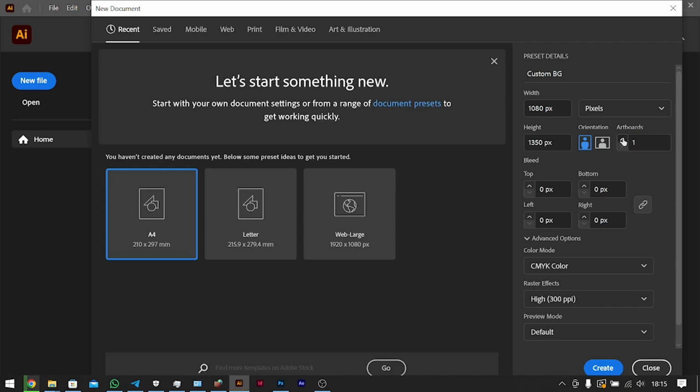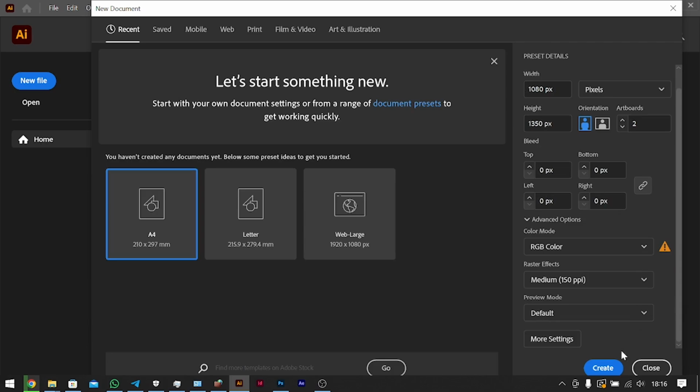If you want, let's make it two in case we need to just trick there. So this bleeds. This is for print. If you're working on print, then you could introduce all this concept into the case there. But we'll leave it to CMYK if it's for print, but let's use RGB if it's for display. Our resolution, we said is 150 because my machine is not like high-end machine. And preview mode, leave it as default. Nothing else to change. And let's go into create.